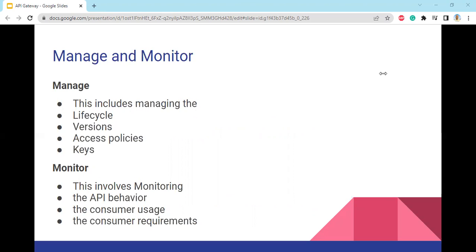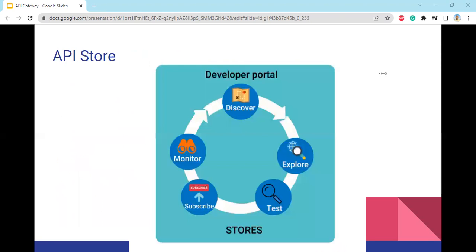Now let's talk about manage and monitor. Manage includes managing the life cycle, versions, access policies, keys, etc. And in monitor, we have API behavior, consumer usage, and consumer requirements.